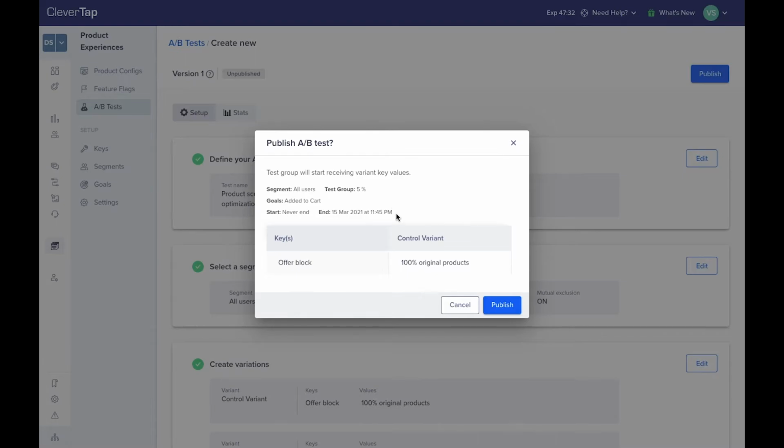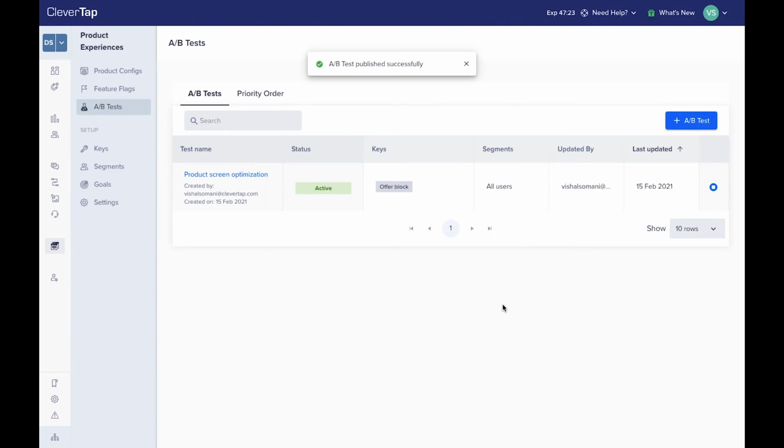In case you want to change them, you can cancel and go back to edit mode for that section and change those values. If all values look good, you can hit publish and your A/B test will be published successfully.